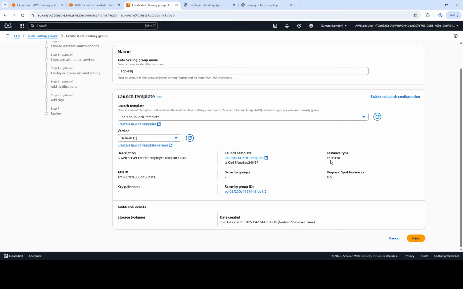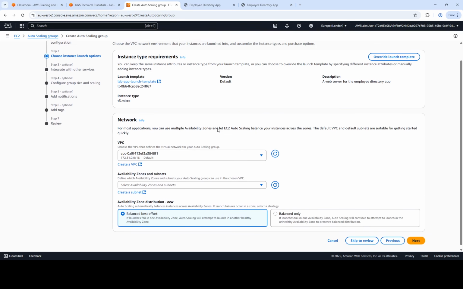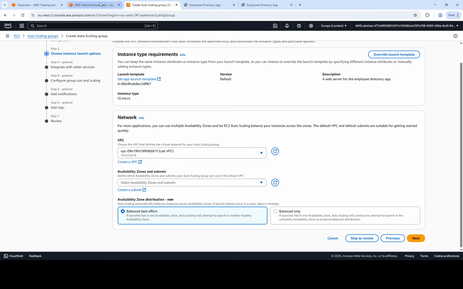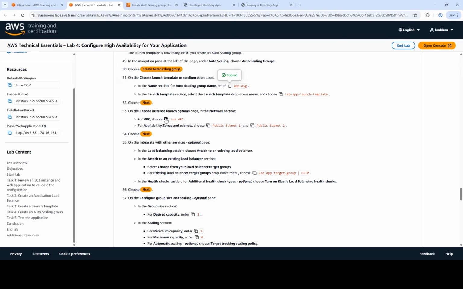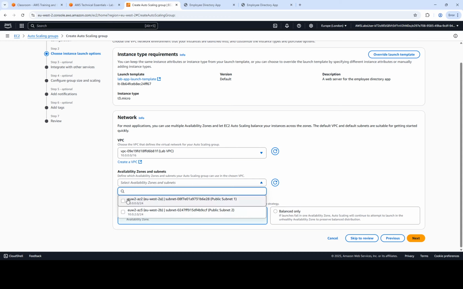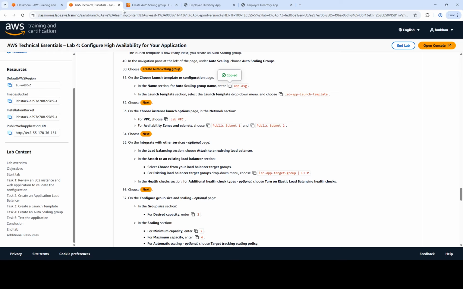For the next one, see here, that is the instance type. You remember we selected T3 micro, and any other things are already there, security group IDs are there. Okay, fine. Next thing, here we are going to choose the VPC. We are choosing lab VPC, I guess, right? It is lab VPC we have chosen. And then availability zones and subnets, that is public subnet 1 and public subnet 2. We are going to select both.